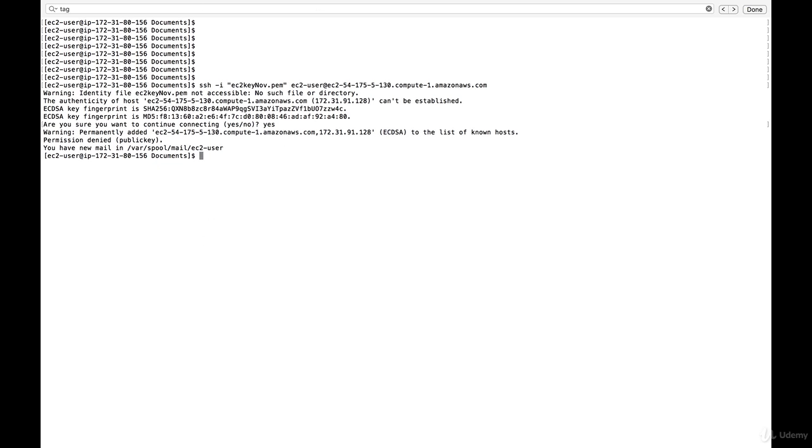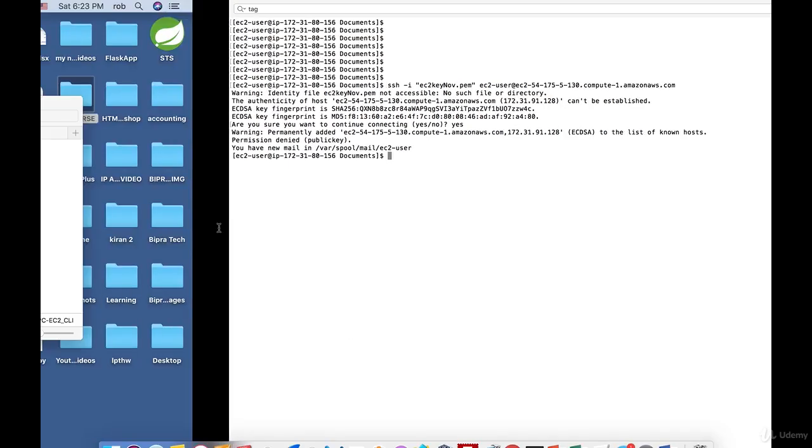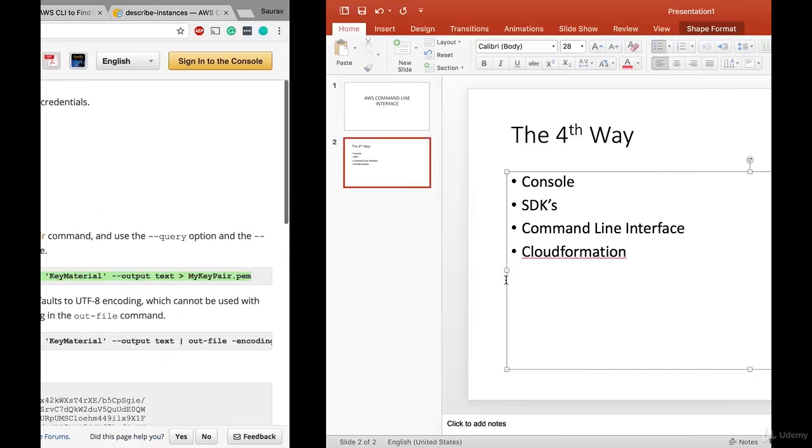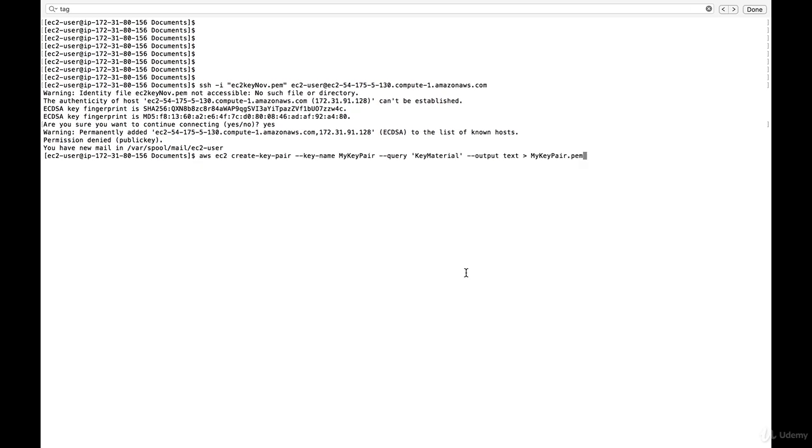So for that, what I want to do is create a key pair. All right, let's go to the documentation right here. So I have the documentation to create a key pair. AWS EC2 create-key-pair, key name, my key pair. I don't think I have my key pair. And after I create my key pair, I'm going to query.